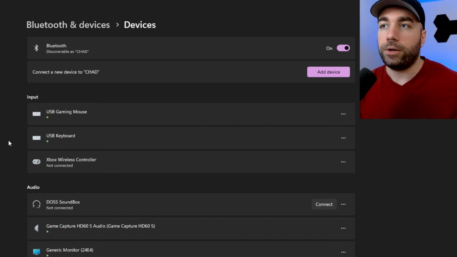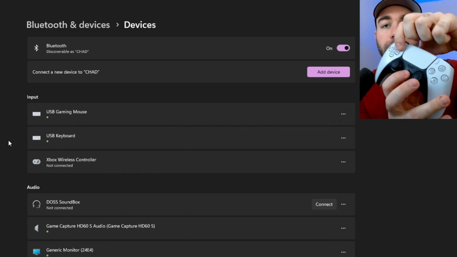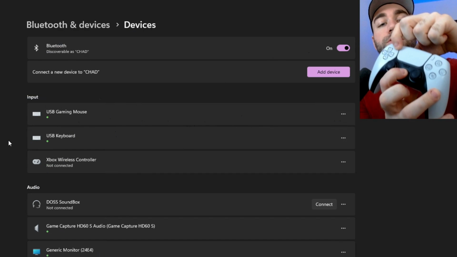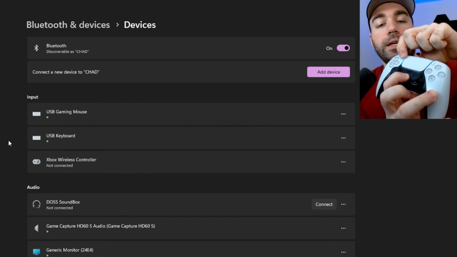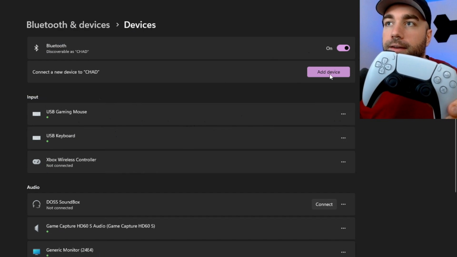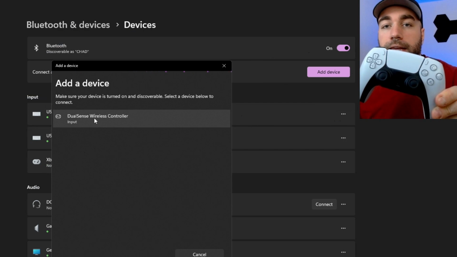So what we're going to be doing now is pressing and holding the PlayStation button as well as the share button at the same time until it starts flashing at the front. So after a couple seconds, we should be getting blue lights flashing, which is great. And now what you want to do is go to add device and then go to Bluetooth devices. Now you'll notice immediately it just popped up.